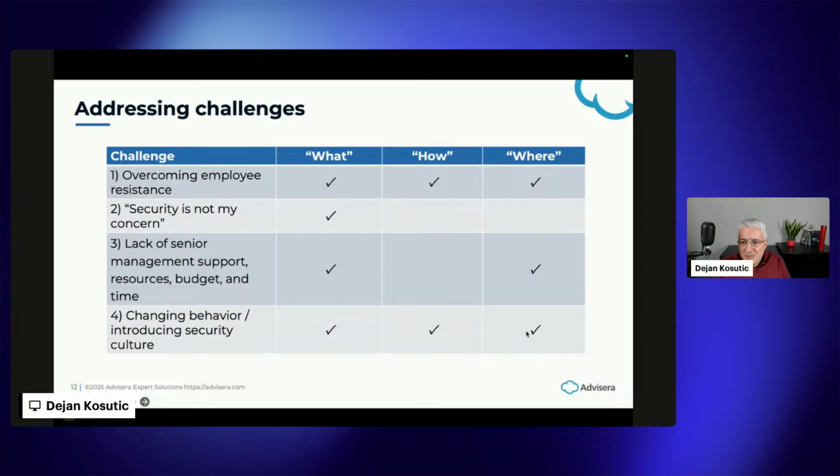And finally, changing behavior: especially if you have in-person training, very often, I would say with a very good presentation, this could actually stimulate people to change how they're behaving.